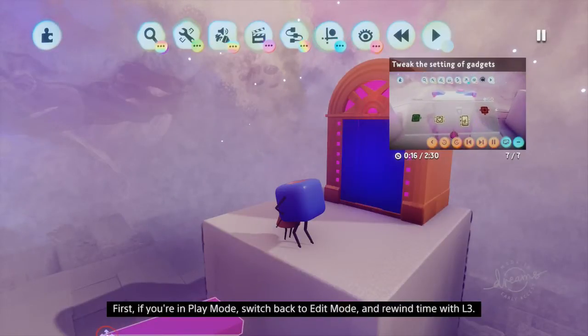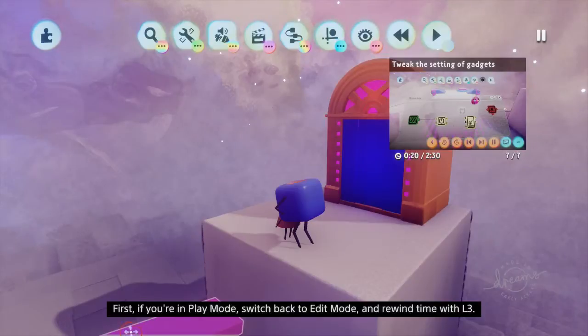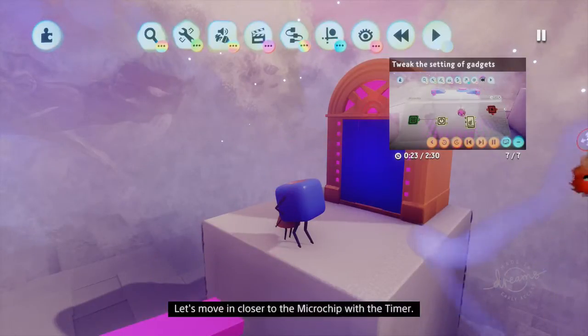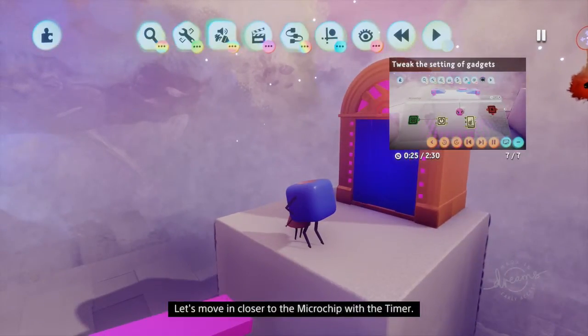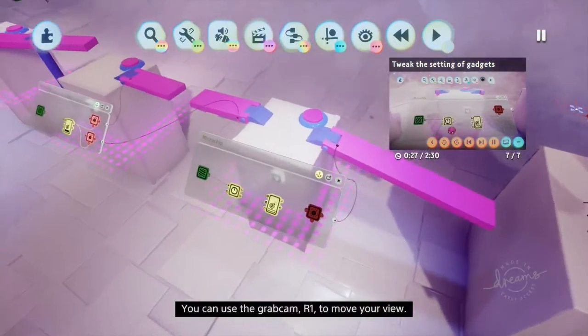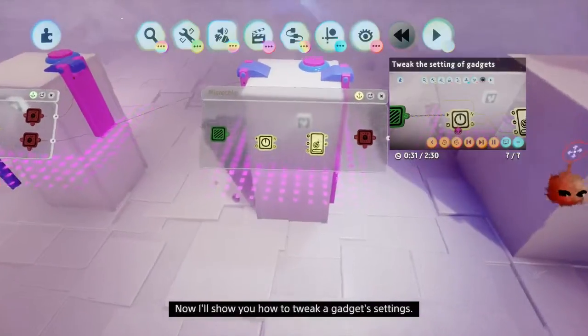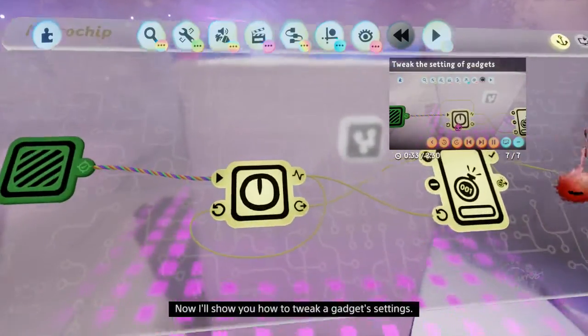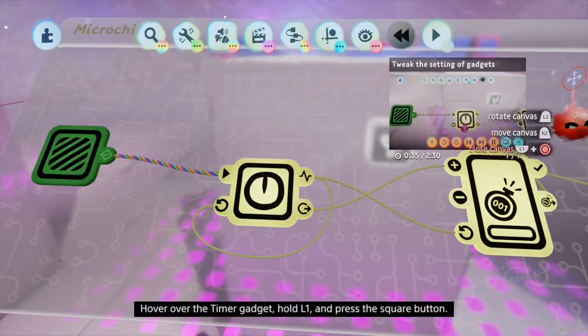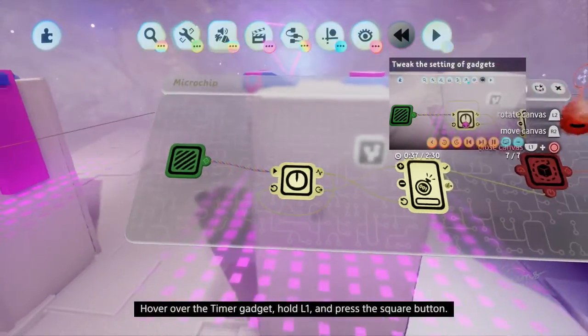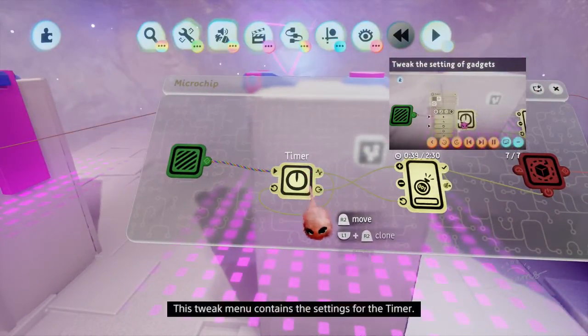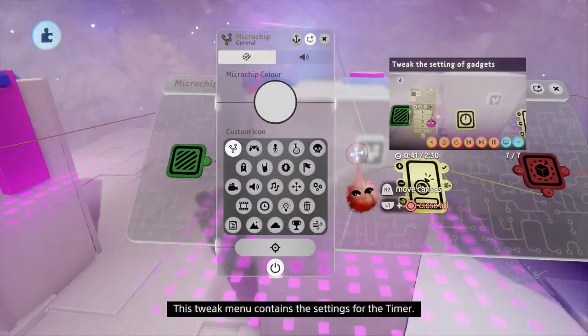First, if you're in play mode, switch back to edit mode and rewind time with L3. Let's move in closer to the microchip with the timer. You can use the grab cam, R1, to move your view. Now I'll show you how to tweak a gadget's settings. Okay. Hover over the timer gadget, hold L1 and press square. This tweak menu contains the settings for the timer.